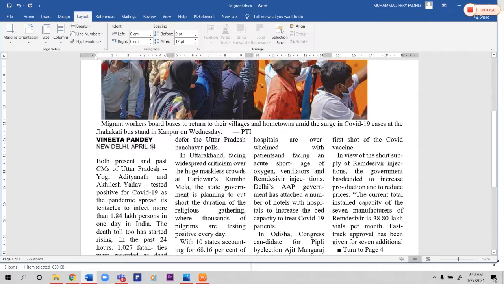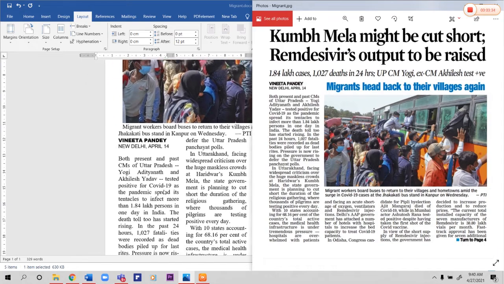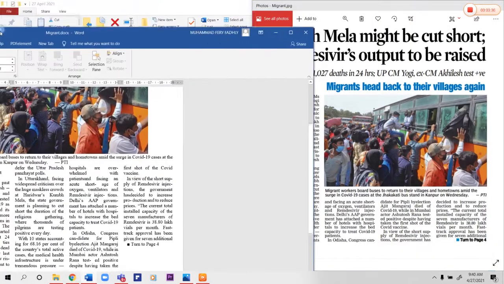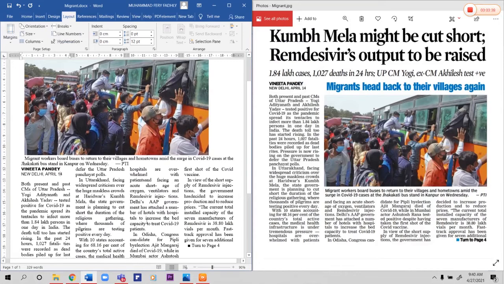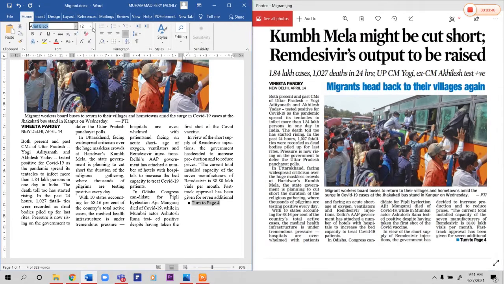Look at this picture. The spacing is 12. If we make it small, it is the same as this picture. Now we will fix turn to page 4. This is also using Arial Black, size 10. This is right aligned. For this one, we change the font color into blue, same as this. Then press Enter.